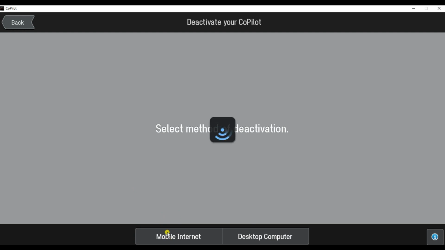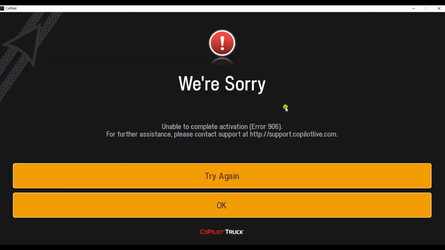Click on mobile internet. There is a bug in version 9 CoPilot that is going to say "we're sorry" in a moment on the screen. You can ignore that bug. It actually did deactivate your program, even though it says that it didn't. At this point, this is the bug I was telling you about. We have deactivated. We're going to click OK.